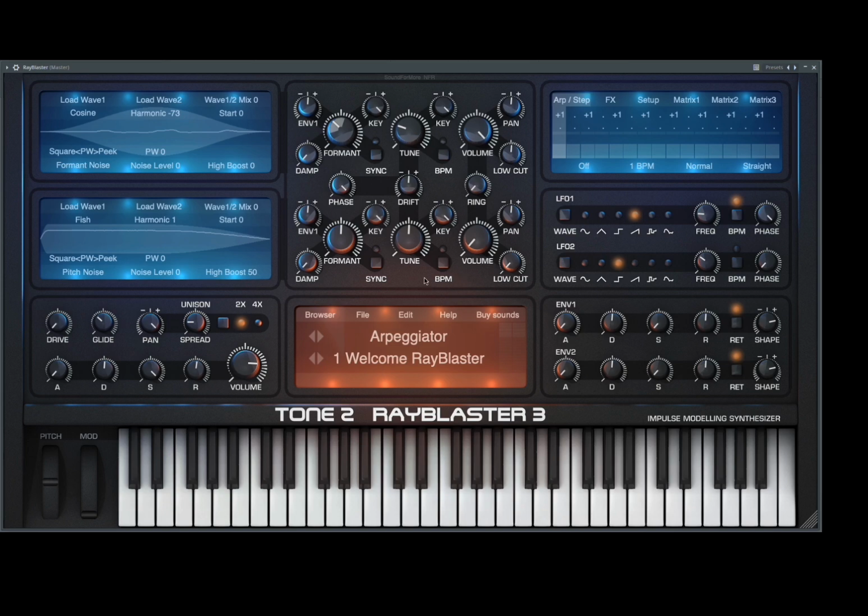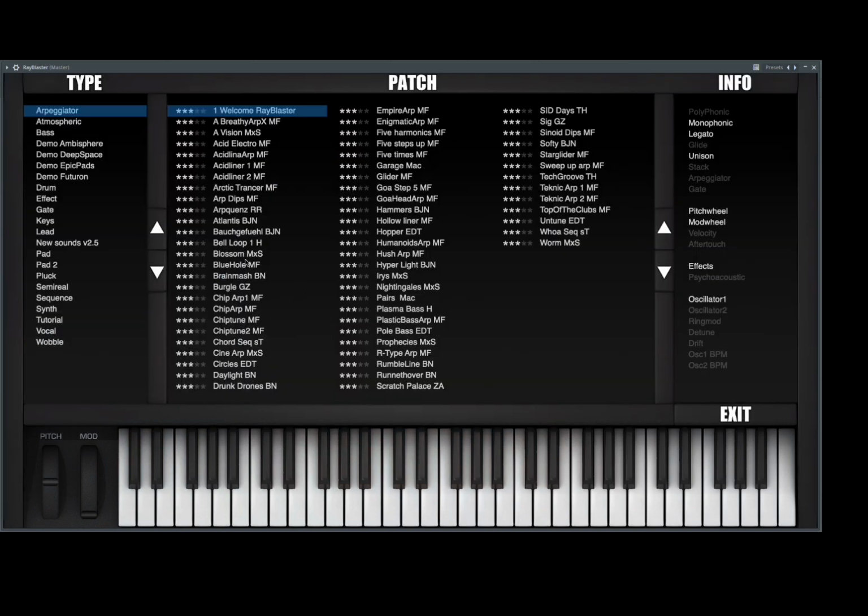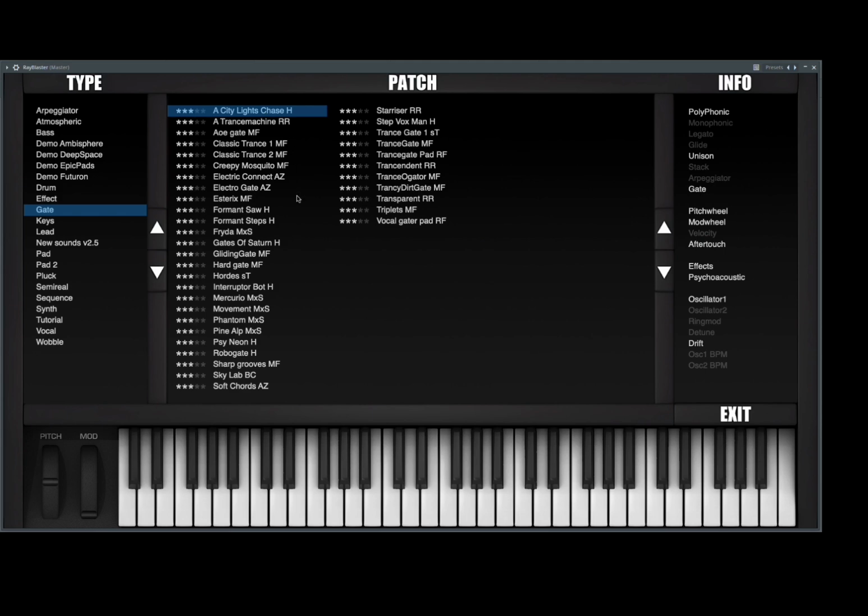So in the middle here, we have a browser. Click on browser. This is the typical interface that you find in many products from Tone2. So on the left-hand side, you choose the type and then the patch here. Then you have some information. And so, for example, you can say I go to gate, and you load a patch under that gate category. The load of the patches is instantaneous, really great.